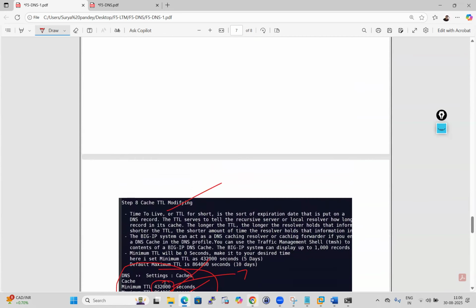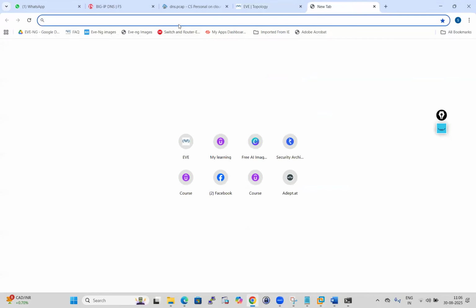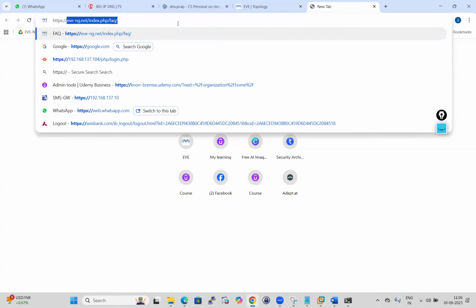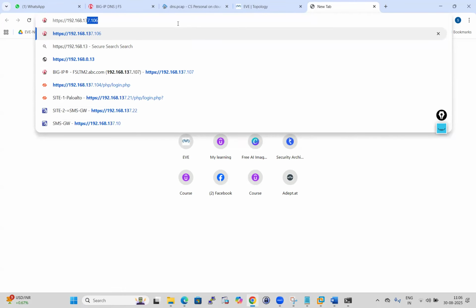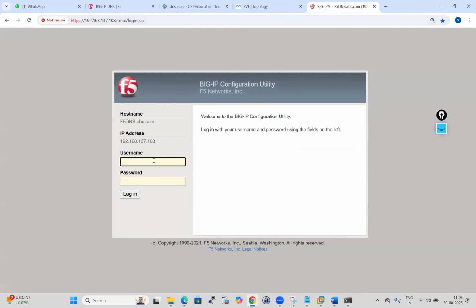Okay, so let me show. If we access 192.168.137.8.